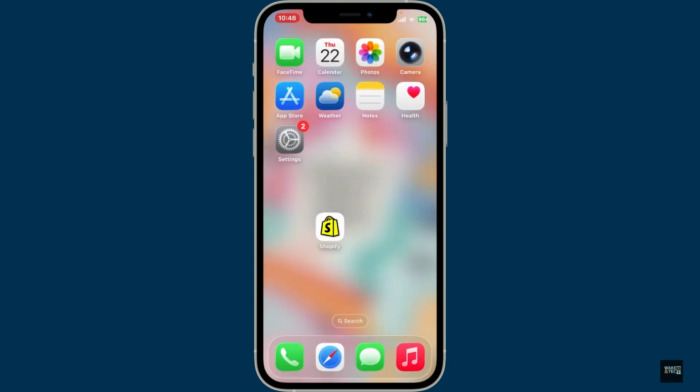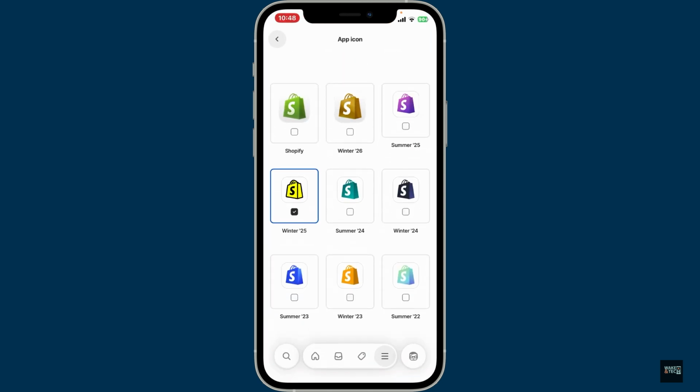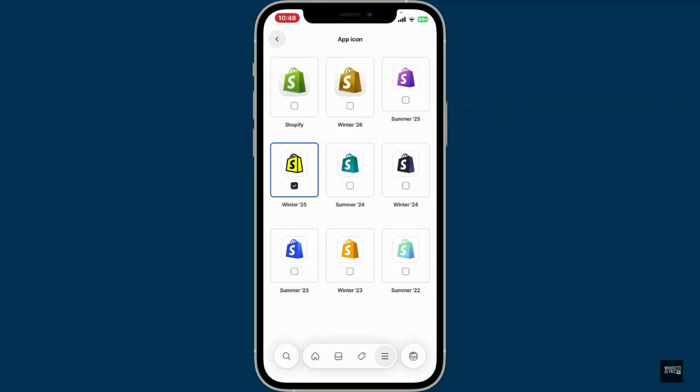Now if you go back to your home page or your app drawer, you should see the Shopify app icon changed to your preference. So that is how it's super easily done. You can always switch back to the Shopify app icon if you want the previous app icon or any other one from this category over here.